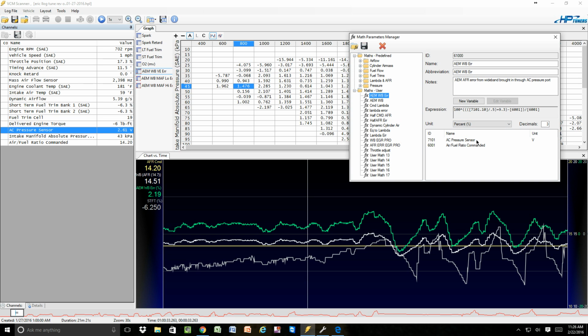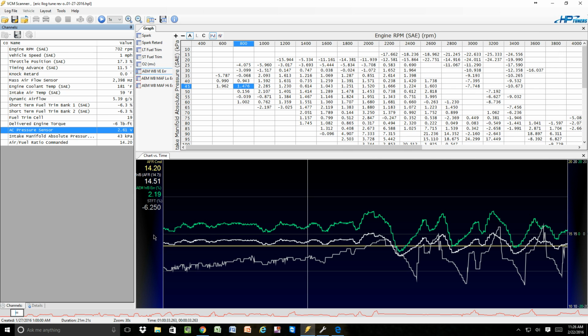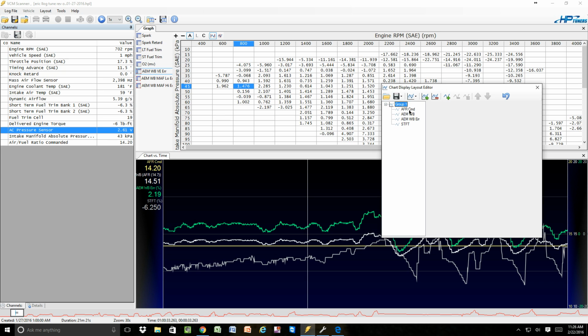And you'll see there that the values that you've commanded up in here, the 7101 is the ID for the pressure sensor, and the 6001 obviously is for the air fuel commanded. So now you've got everything that we need to display and to log the air fuel error.